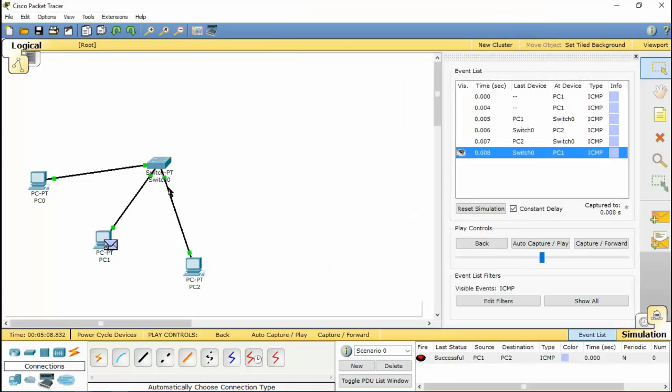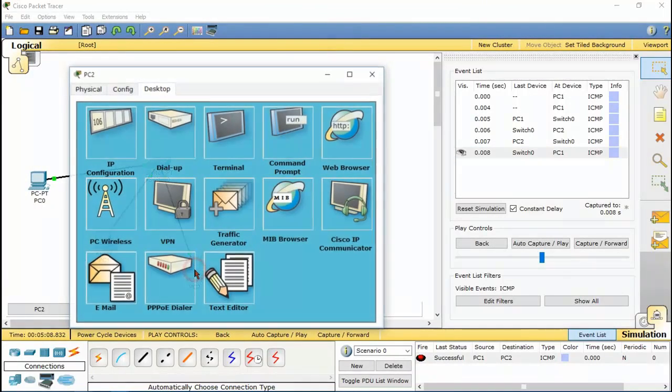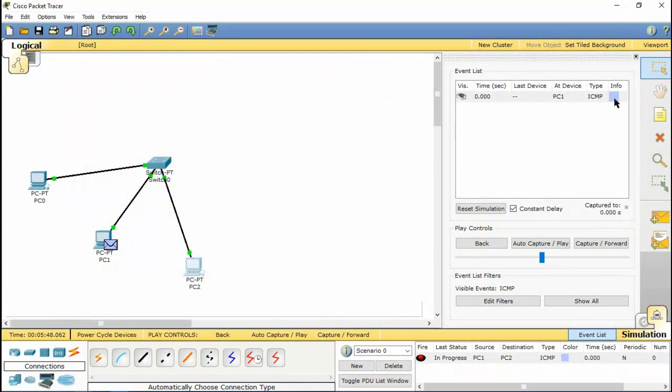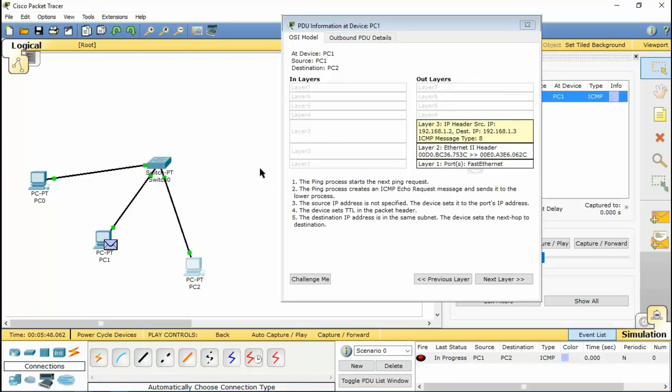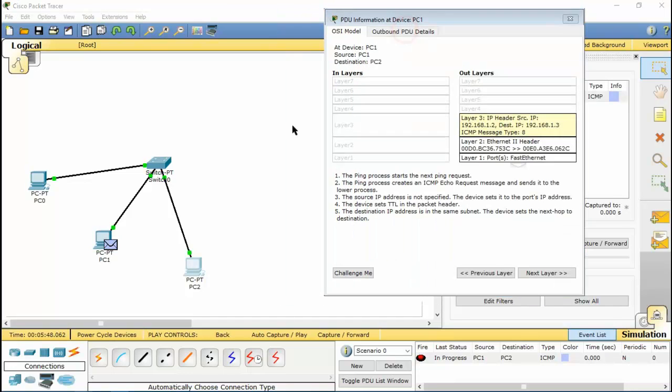In this experiment, I'm only using 3 layers because I don't know how to make a network that uses all of these 7 layers. I just created a simple network using a switch, so I'm sure it doesn't need to use the transport layer, session layer, presentation layer, or application layer. So it's just using the network layer, data link, and physical layer.